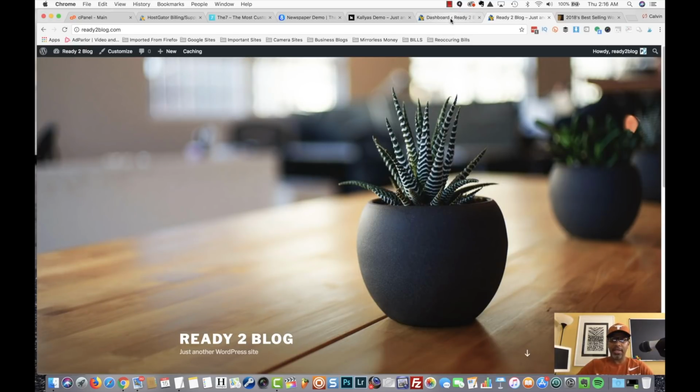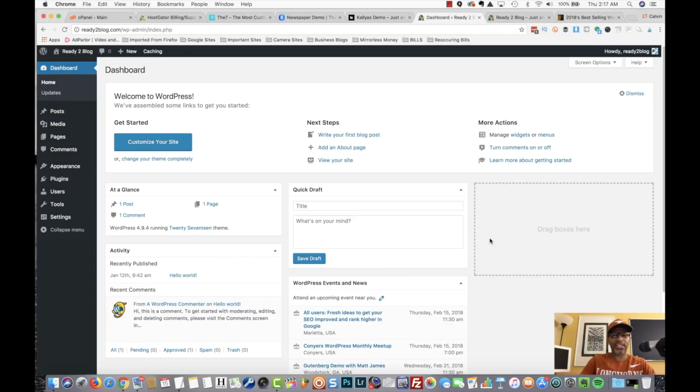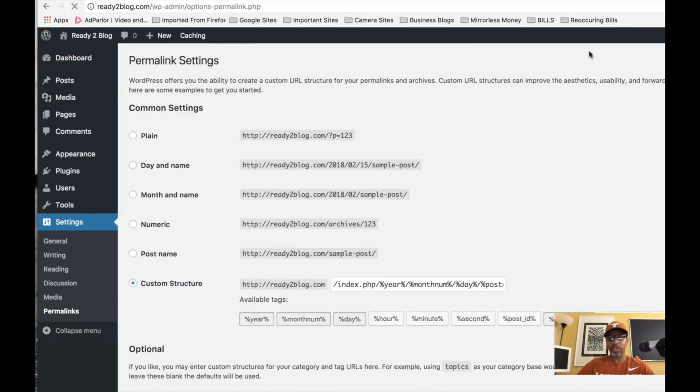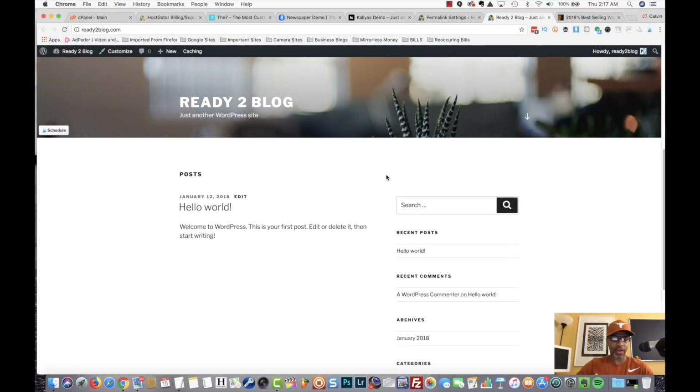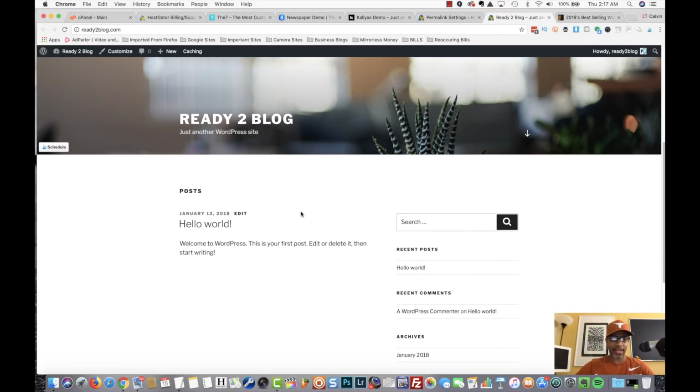So let's go back to the dashboard, and the dashboard is just an overview of what's going on the back end. Let's click settings, and let's click permalinks. The reason we want to do that is, if you look over here, you'll see every WordPress website starts off with Hello World. It is the very first post that is stuck in there by default.